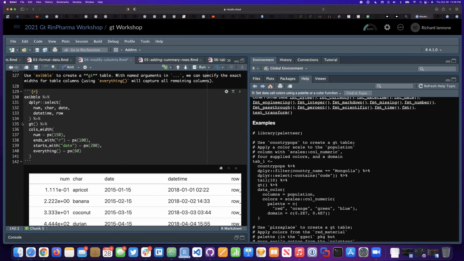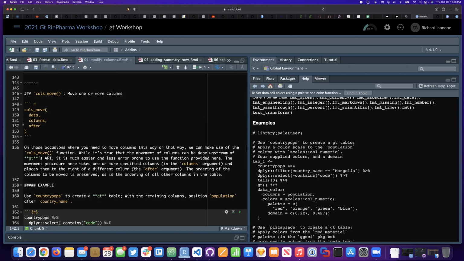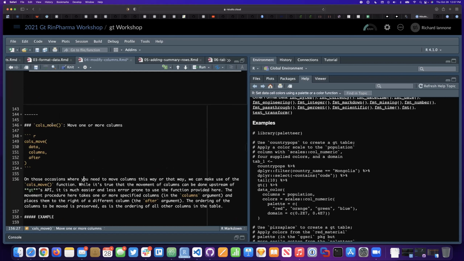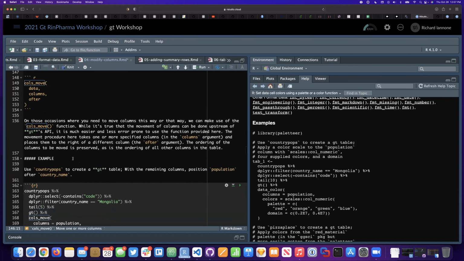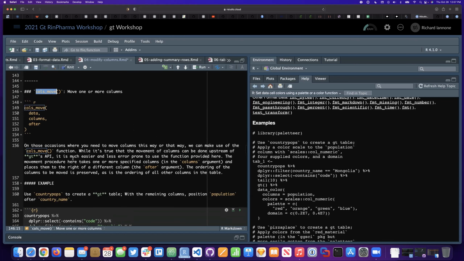So that's cols_width. cols_move. You may want to move columns around, and you may not want to do it before you get the data in. You may want to experiment, move things around. If you move columns around, footnotes that you apply will update. They'll be renumbered and things like that. You don't have to worry about footnote numbering ever. So this is nice. You want to just move things around, and you don't want to always modify the incoming table. You want to experiment a bit.